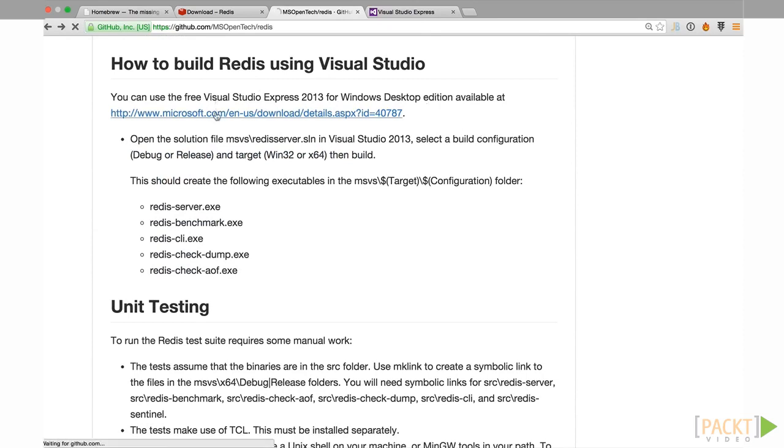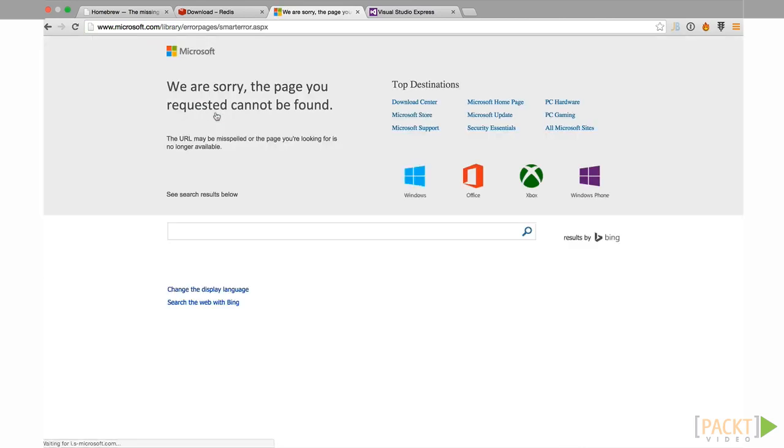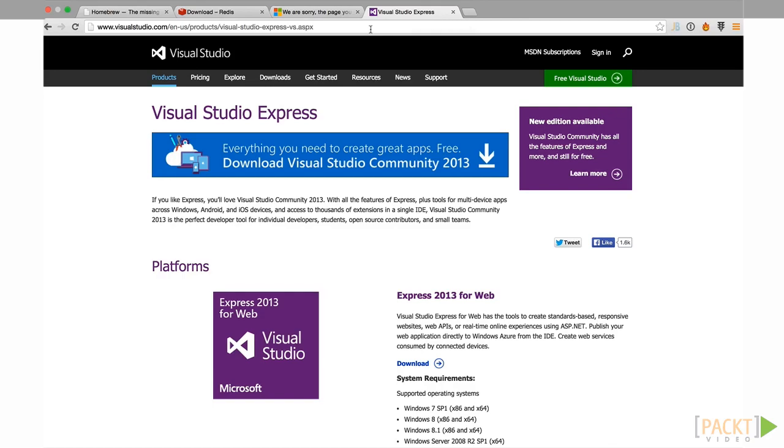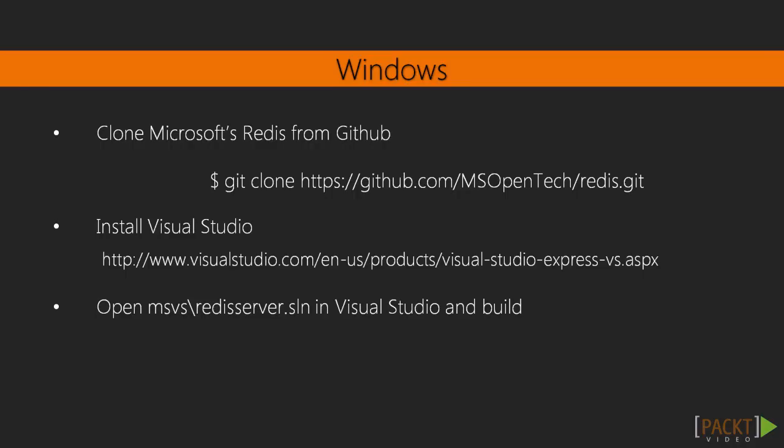This link is not, in fact, valid, but there is a valid link that you can get to here to install Visual Studio. It's visualstudio.com, en-us, products, Visual Studio Express, or you can search using Google, of course. Once you've downloaded that, you've done the clone from GitHub and installed Visual Studio, then you can open up the msvs/redis server.sln in Visual Studio and merely build it.